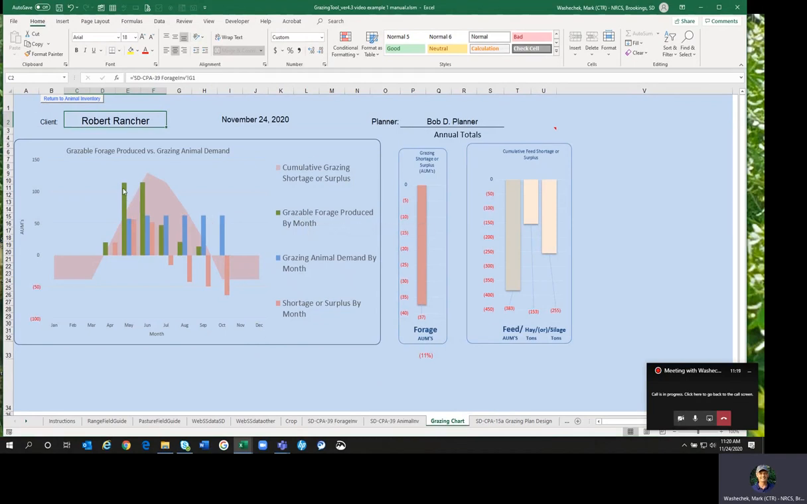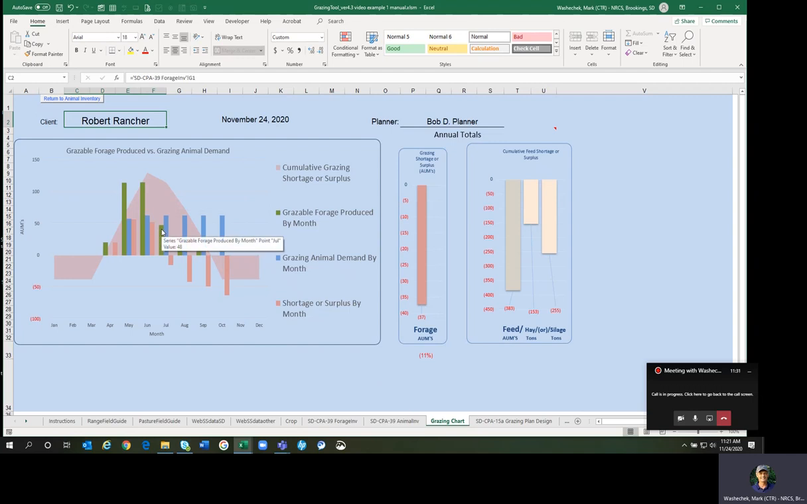The green is grass that's growing. It's the grazable forage produced. So you're producing a little bit of forage in April and then May and June, most of it. This is, I think, growth curve two, a little bit in July and less as summer goes on. So that's your grazable forage that you're producing. Here's the animal demand. How many AUMs are the livestock eating or need? And it's pretty steady across here. I think I had bulls come into the pasture in June instead of May, so that's why the little tiny increase here. So that's steady. And then the pink is a shortage or surplus by month.